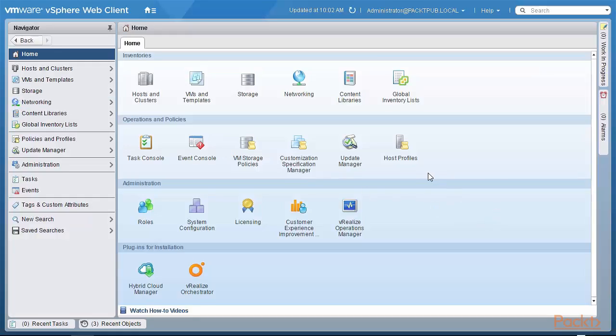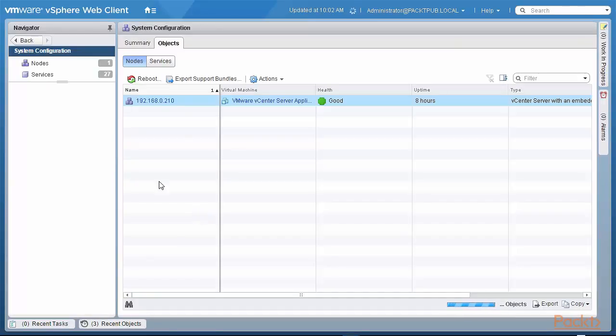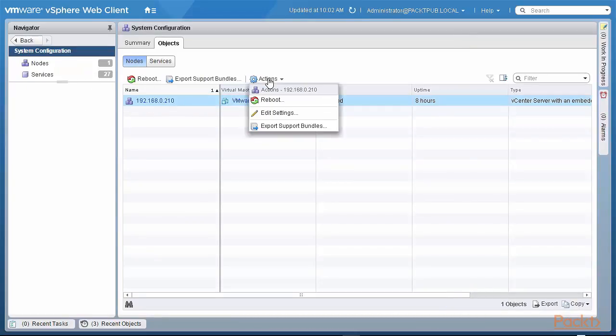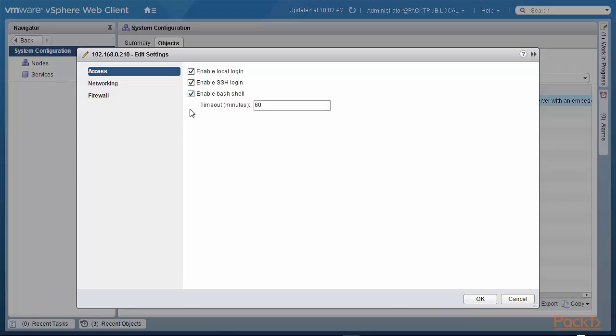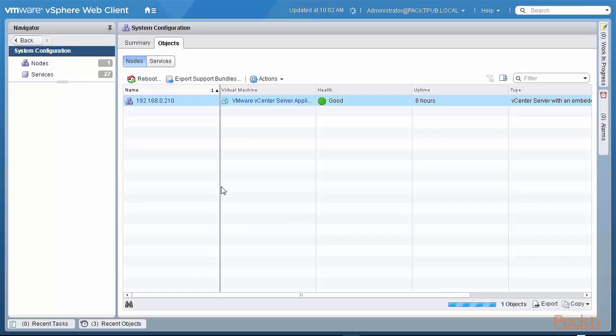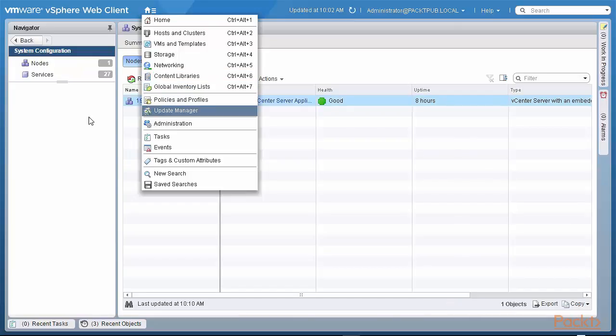So in order to do that, I have to go into Administration and System Configuration. And then I look at the node, that's my node, then Actions, Edit Settings, and this is where I will be enabling the secure shell login, and for good measure, I'll enable the bash shell as well. So we click OK. Back again to our task.